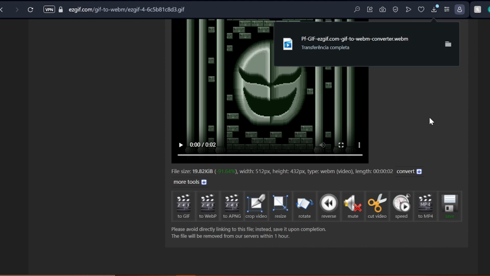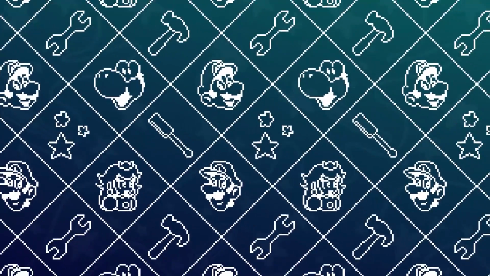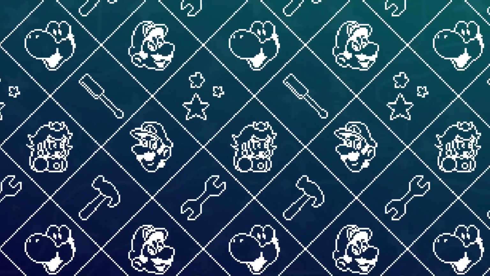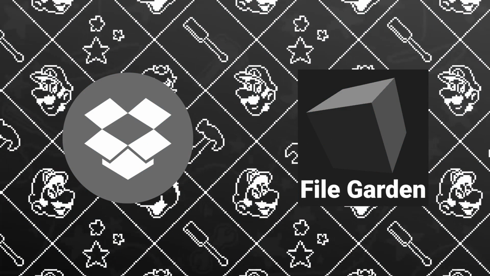The final step before bringing it to Super Mario Construct is to host it somewhere online. As of now, the game recognizes WebM links from Dropbox and Filegarden. In that video I didn't show you how to upload your WebMs to Dropbox, so I'm gonna show you how to do this here too.